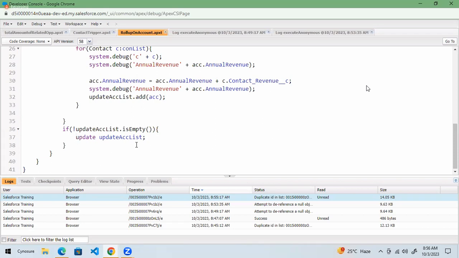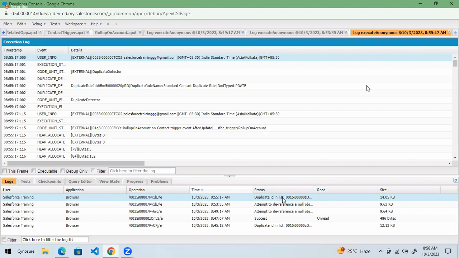Error, you understood the error? There is an account, okay? On that account, there is a value. I am trying to update the account value, but it is saying that you are trying to duplicate ID in the list. It is saying duplicate ID.